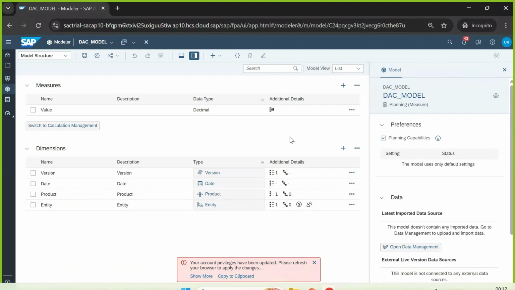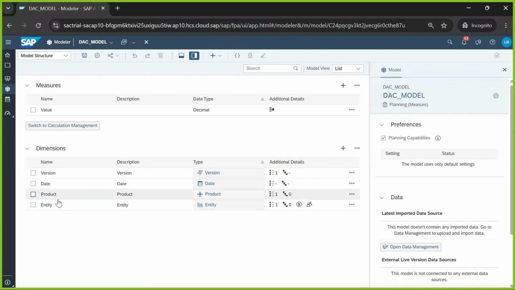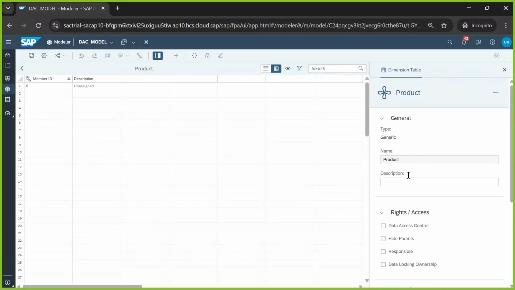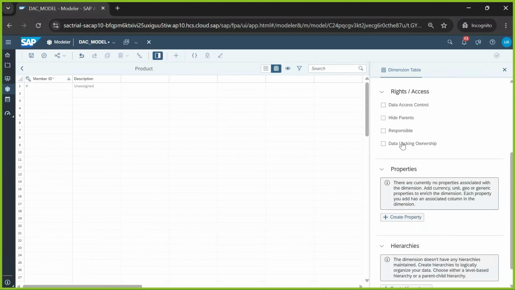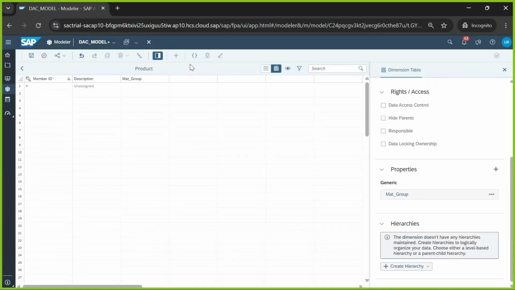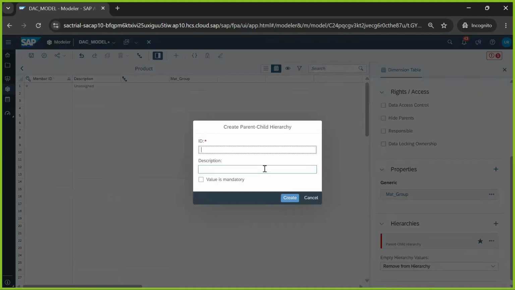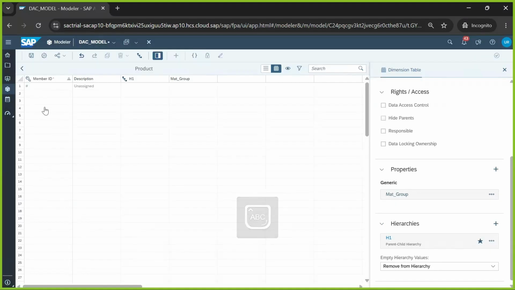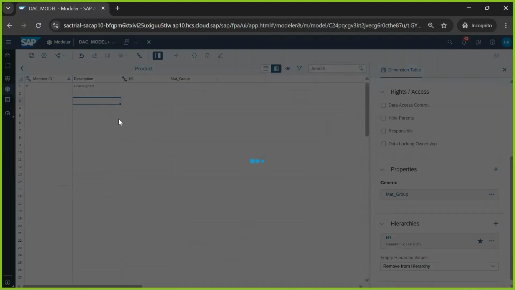Just remove this. Now let's go back to your product dimension. Click on edit. Now I'm able to provide the text for this. I'm able to provide the data access controls. Then I want to create a new product called mat group. That is your material group, a property. Or you want to create one hierarchy. That is your H1 hierarchy. Click on create. And I want to enter some value as P100. Now let me save it.